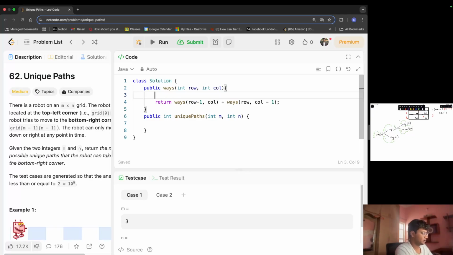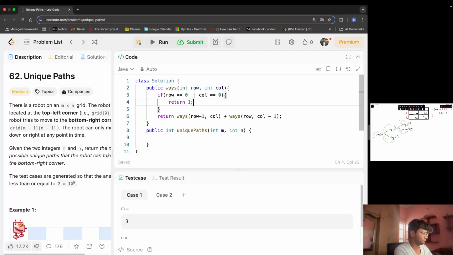Now here, if row equals 0 or column equals 0, I'm going to return 1. That's our base condition. Here what we're going to do is simply return ways of row would be m minus 1 and then n minus 1, right? Perfect. Now I think this should do, it's as simple as that. Let me run it.